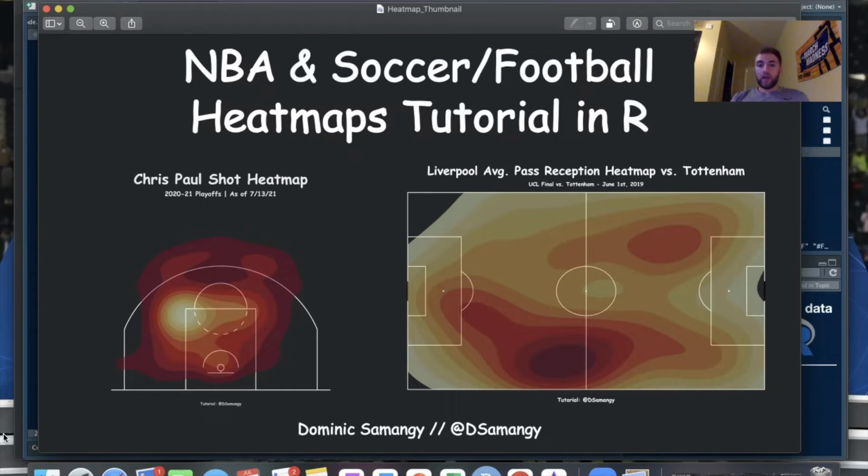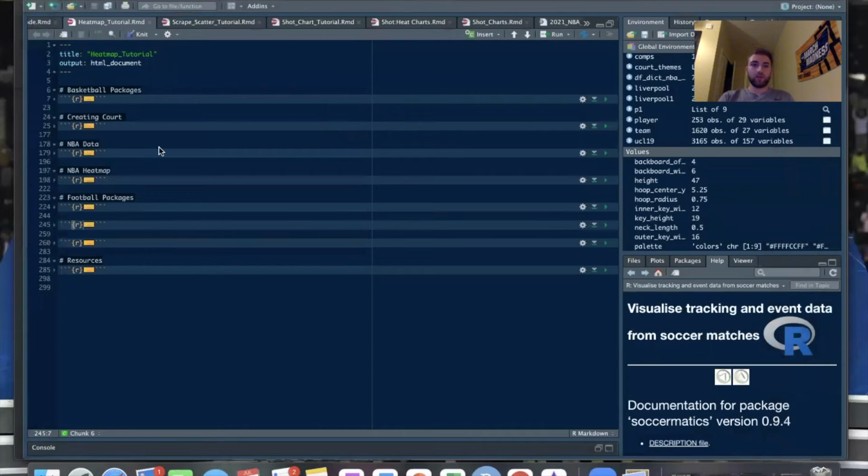So yeah, since we did shot charts in basketball the other day, and in the second one we did some Premier League data, I thought a heat map would be pretty cool and visually pleasing. I've seen a bunch on Twitter, and these are just some that I've made throughout my time, and figured I'd show you guys how to do that and customize them a bit. So let's get right into it.